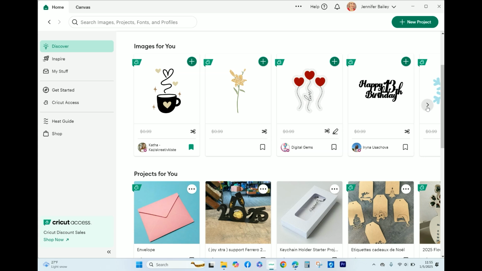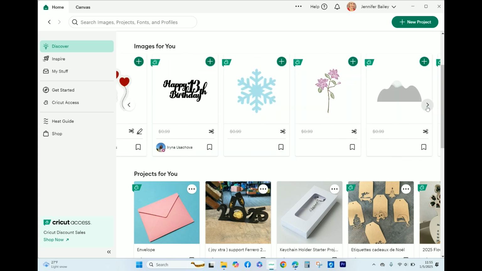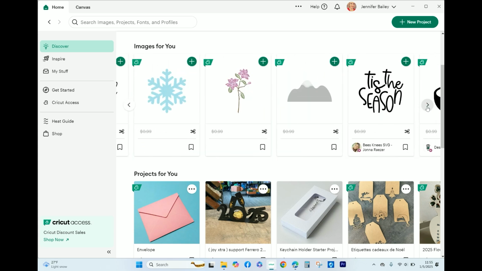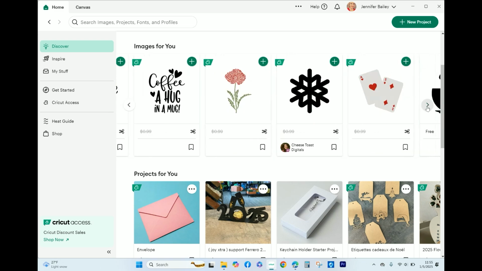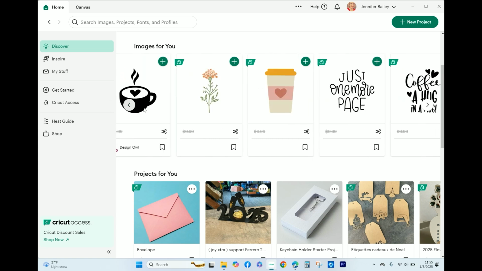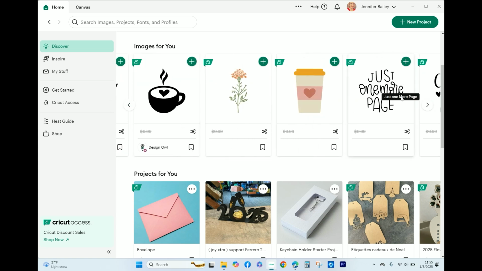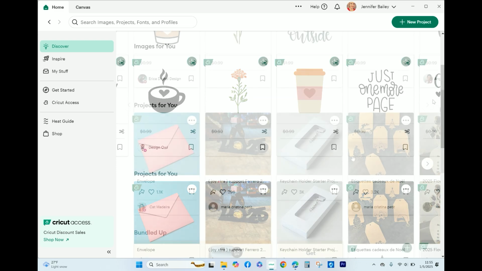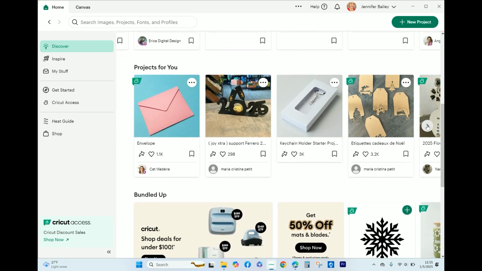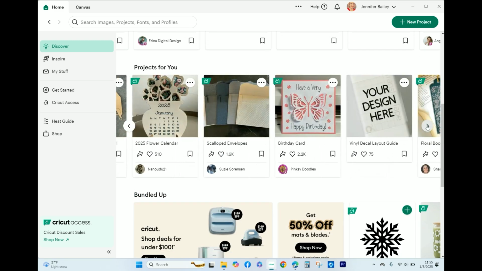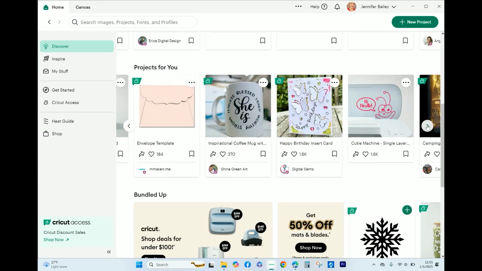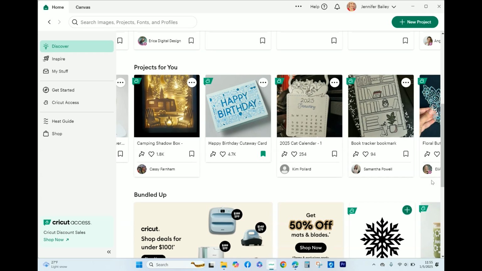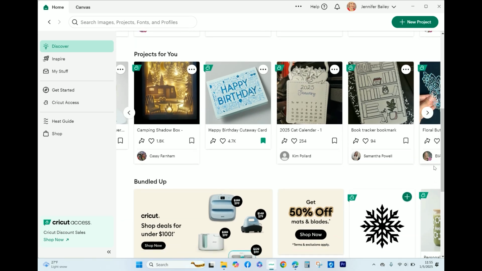Images for you is what I would assume to be new images, things that are based on things I have searched in the past, etc. So like the other day, I was actually working on some bookmarks. So now I can see here, and that's actually perfect because I need to make another one. And then projects for you, these are probably based on things that you have looked at in the past. So I've looked at all kinds of different things just to see what was going on in the community.